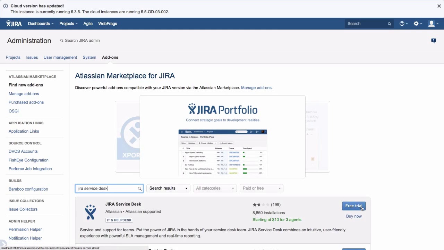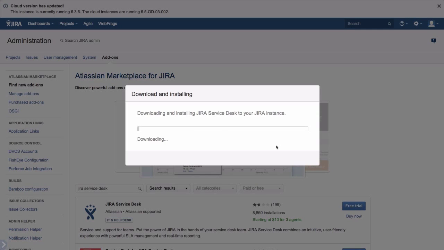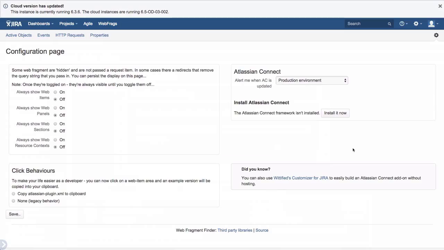So right now, it's going to download the P2 plugin. Once I've gotten that up and running, I can just go back to my configuration page and click Install it now. Second time, the libraries are cached, so it's a lot faster to install it again. But after that, I have P2 and Atlassian Connect running next to each other.